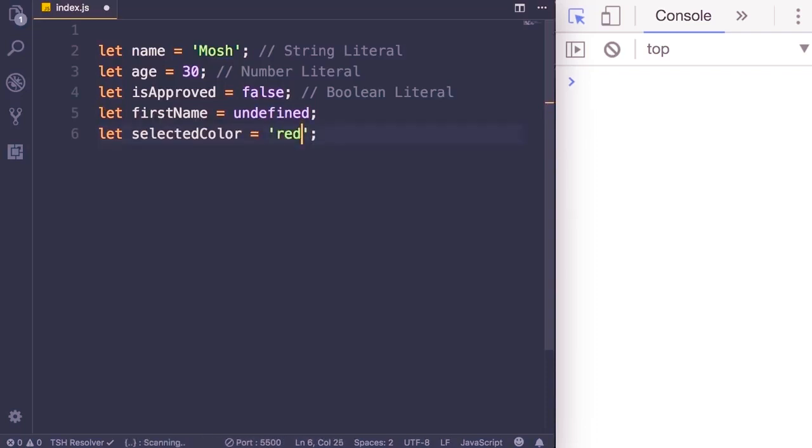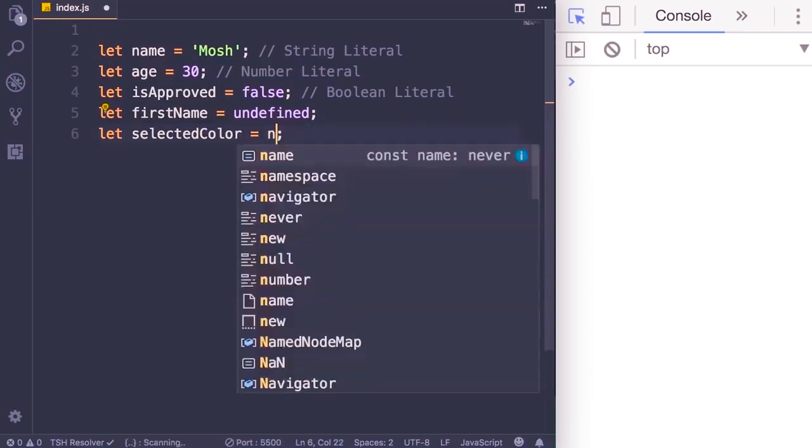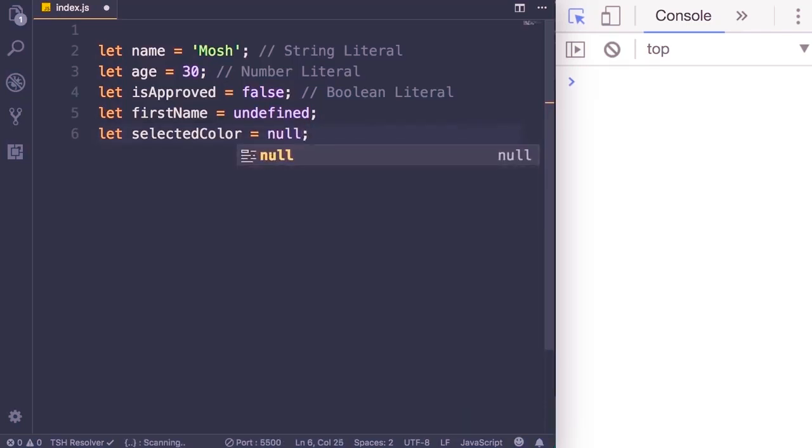And then if they click red again, perhaps we want to remove the selection, so we set this back to null. So we use null in situations where we want to clear the value of a variable. So these are the examples of primitives or value types. We have strings, numbers, booleans, undefined, and null. Now in ES6 we have another primitive that is symbol, and you're going to learn about that later in the course.